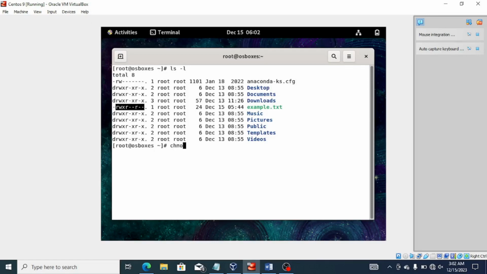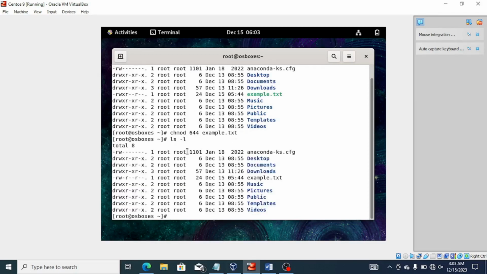So we can say chmod 644 example.txt. Remember, 6 is 4 plus 2, 4 is read, 2 is write. So we expect the user to have read and write. 4 is read, 4 is read. So we'll do that and say ls minus l and see that it gives us rw-, r--, r--. So for the group r-- and for the others r--.